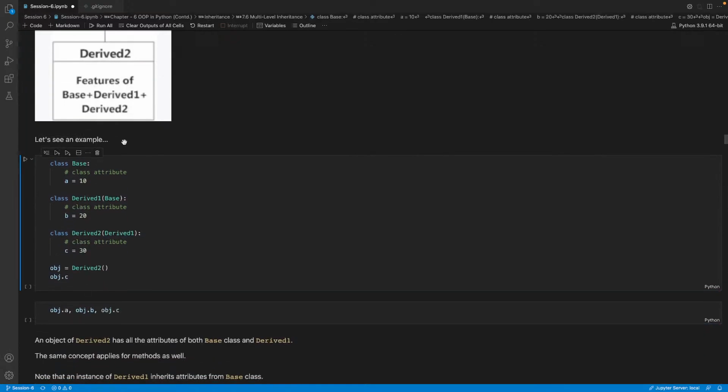Here we have defined a class named base, that is the base class, and a derived class that is derived from the base class, and its name is derived 1, and a class derived 2 that is derived from the derived 1 class. The same hierarchy as shown in this image. So the base class has an attribute a equal to 10, and the derived 1 class has an attribute b equal to 20, and the derived 2 class has an attribute c equal to 30.